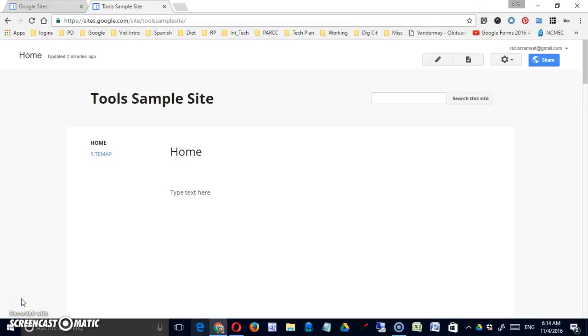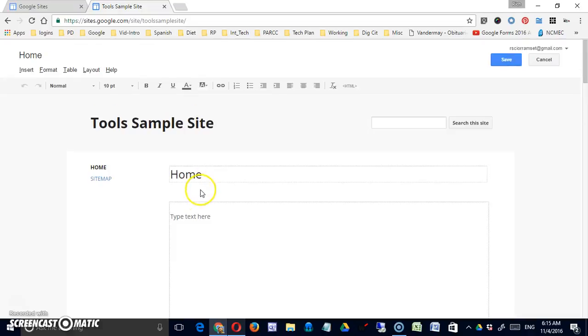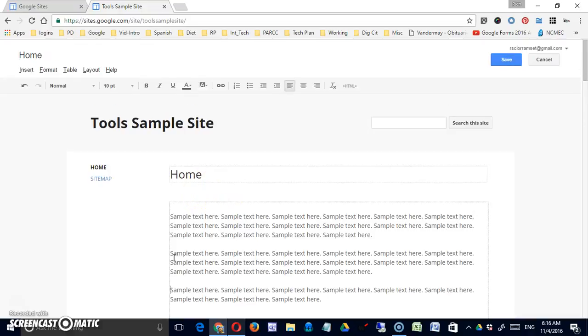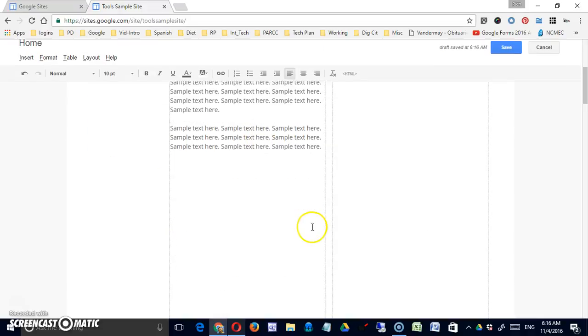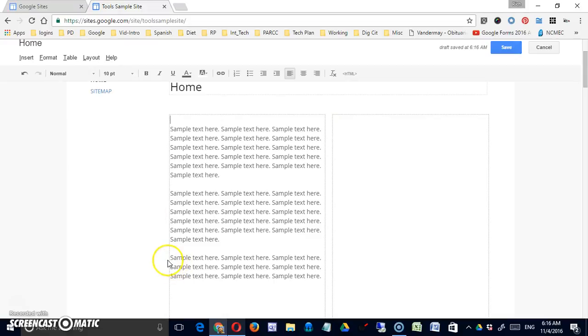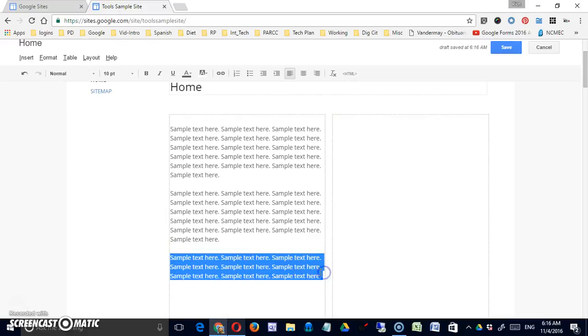The current version of Google Sites has a number of different layouts you can apply to a page, so let's look at those now. In order to do that, we're going to go to the Edit icon. There's some sample text to help us see things a little better. So, by clicking Layout, you can change this from a single column to a double column. And of course, I could move some of this text over into the other column.